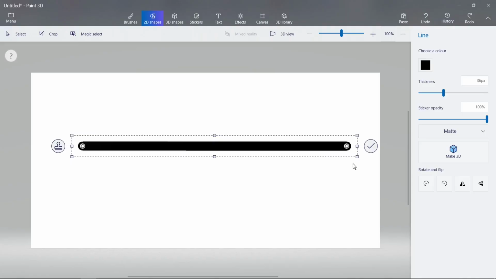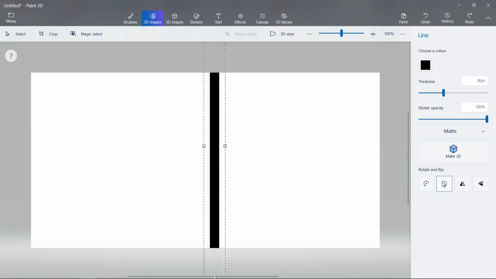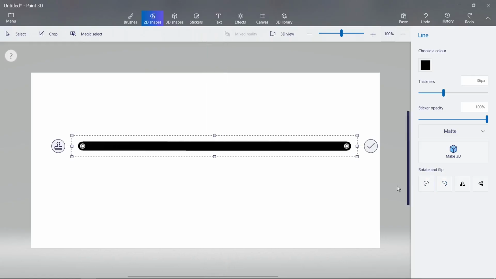Sometimes you may need to rotate this line, so you can click on this one option to rotate it to the left, or click on this one option to rotate it to the right. So it is how it works.